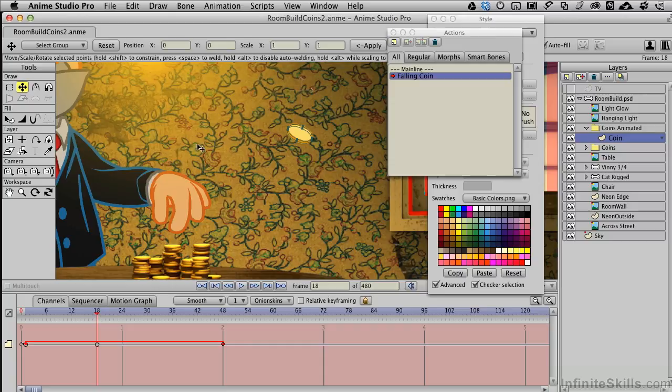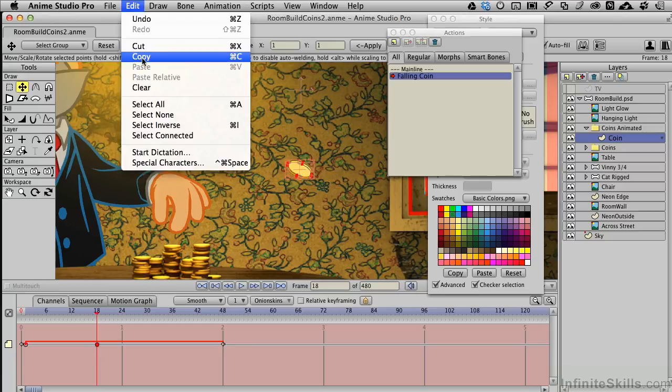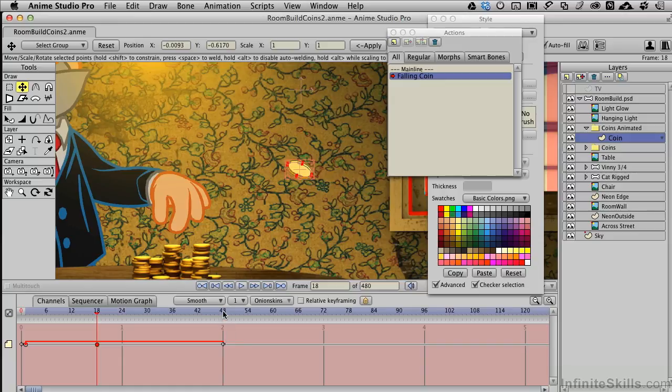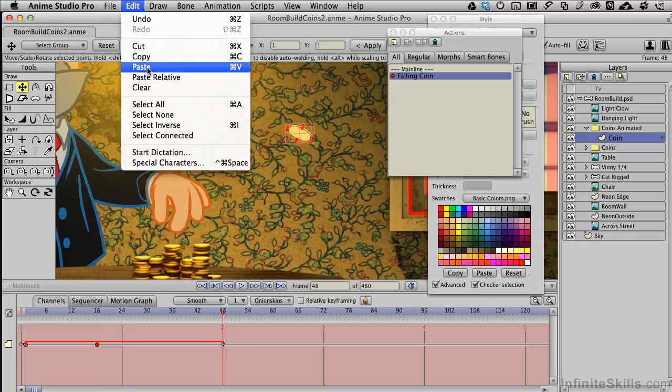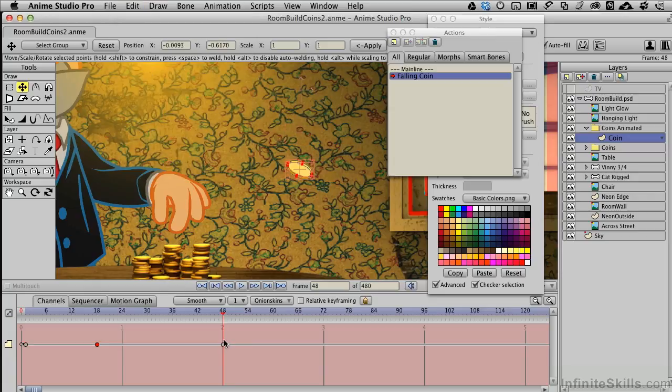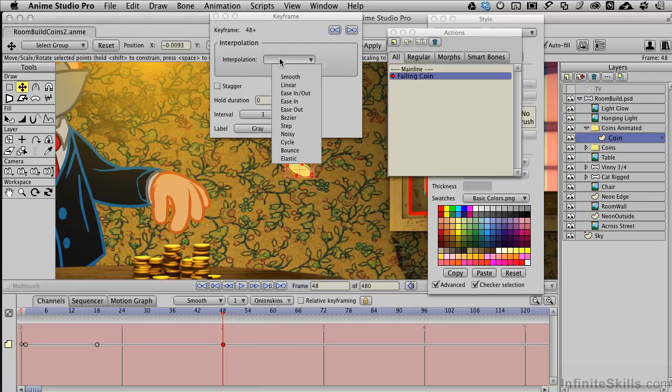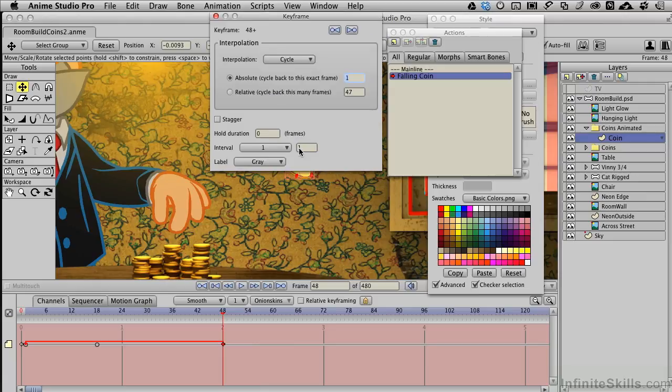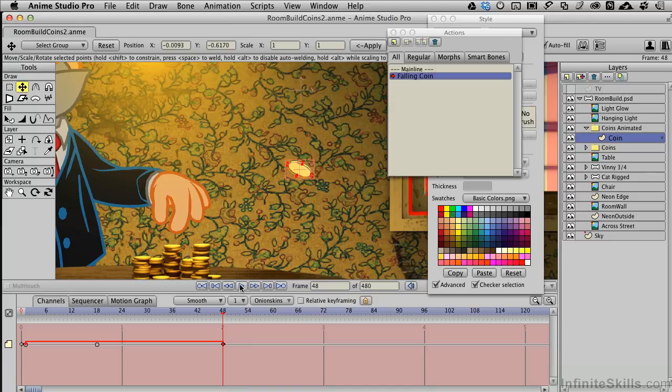I will, with the transform tool selected, do a Command A, and let's actually bring this down a little bit further. I'll highlight this, copy. We'll go to the very end and choose paste. We need to reset the cycle. Let me close this up and we'll play this and see how it looks. That'll work. So there's the first part of our animation there.